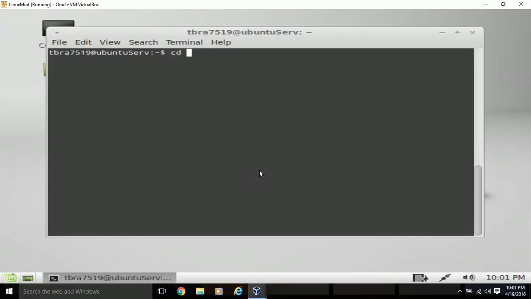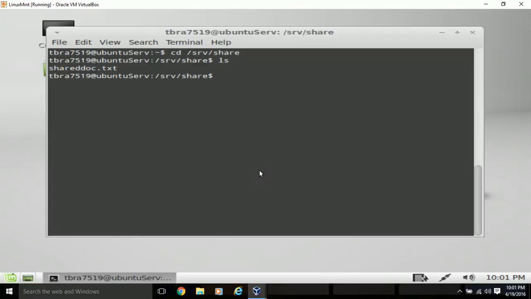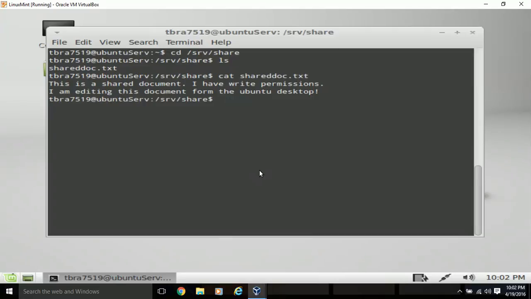So what we're going to do is move over to the /serve/share directory, which holds our shared doc text file. And we're going to read the text file just to make sure that it is the same file that we set up in previous videos. And it is.